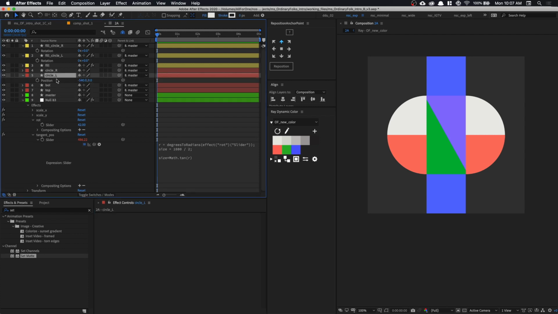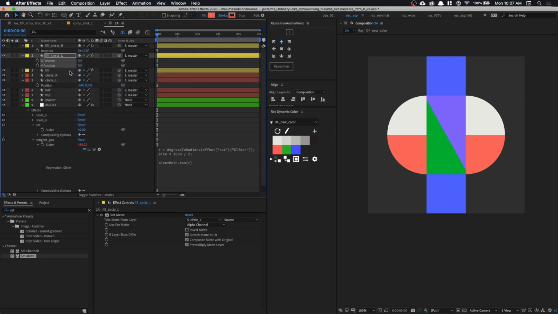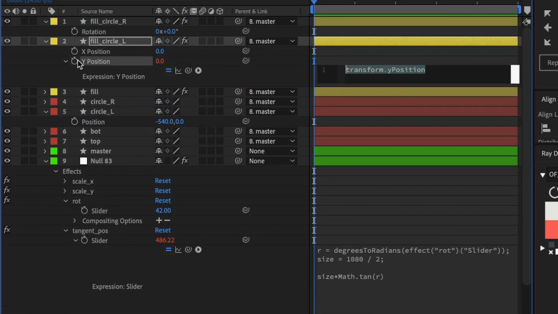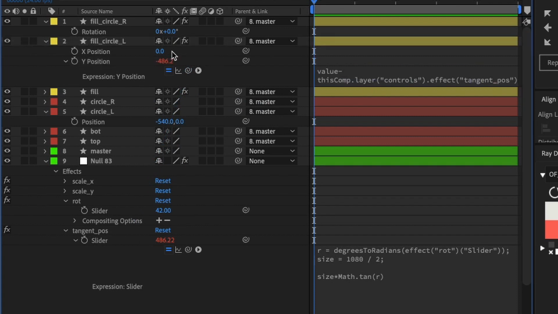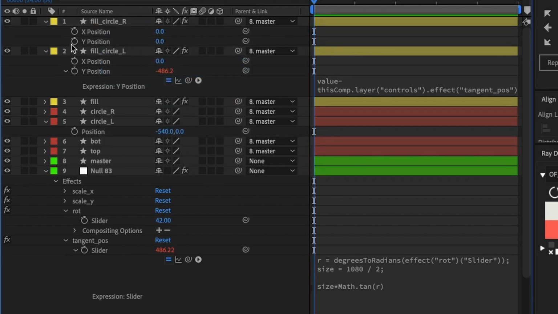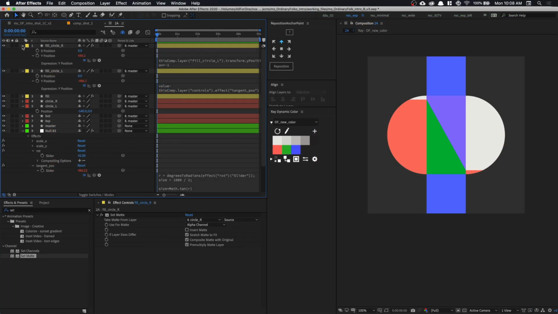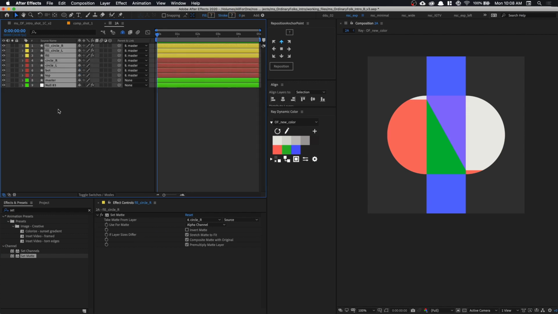Now I'm going to go into my position for my fill position. Right click on the stopwatch, and then Separate Dimensions. And then after that, option click on the Y position. Type in value minus that tangent position. I'm going to copy this as well. And then after that, I can go into my position as well for my right fill circle, Separate Dimensions. And I can just pick whip the Y position times -1, so it'll just be in the opposite direction. There you go. So I'm going to just collapse everything, and I'm going to show you how this thing works.